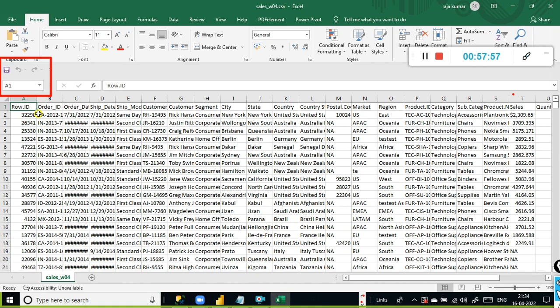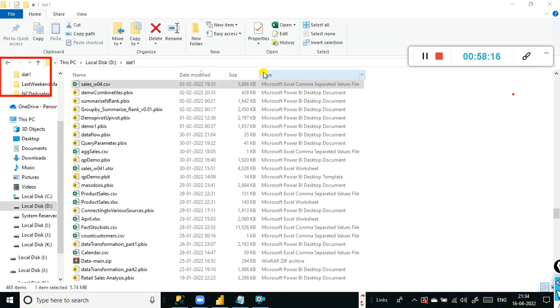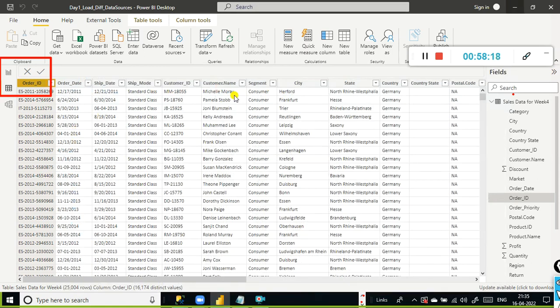Look here, still the column is there in this file, right? So whatever changes you made as part of the Power BI desktop, it's all happening in the Power BI desktop report itself. You remove the row ID in the Power BI report, not from the operating system file, right? You just remember this. These are the basic things you should be aware of. That's why I am telling you everything.